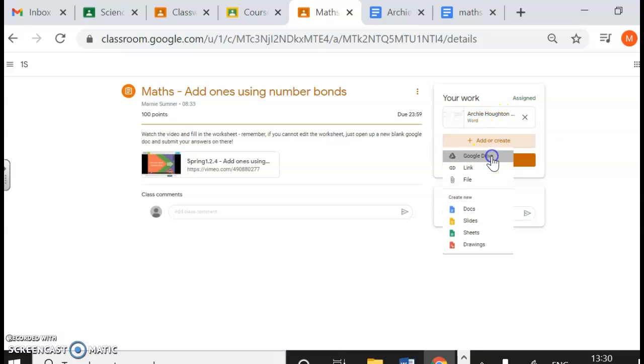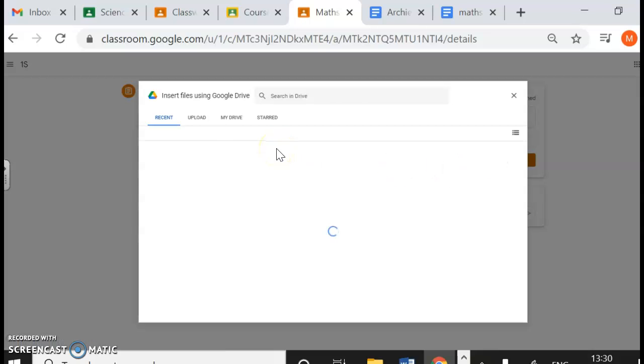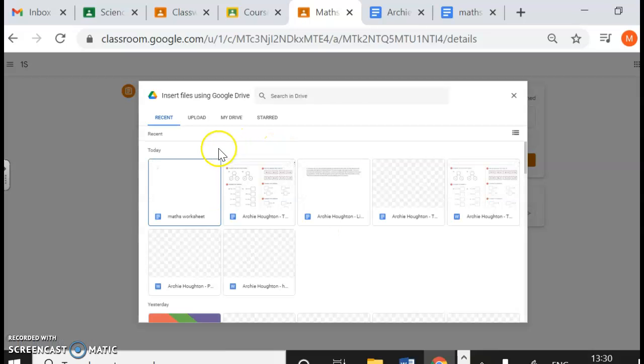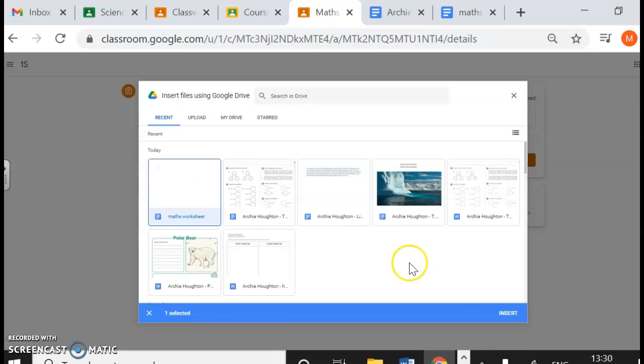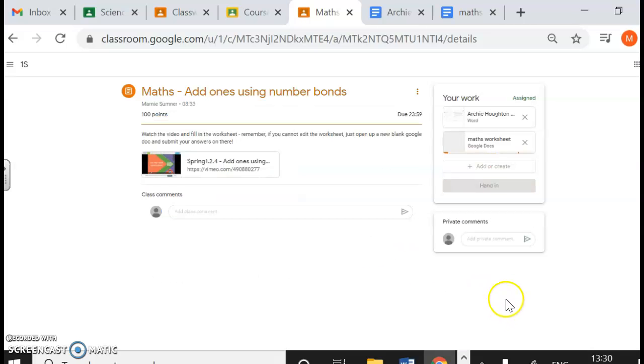It will be on Google Drive, and it will be in your recent documents that's saved automatically. So it's the first one there, Maths Worksheet, Insert, and then you can click Hand In.